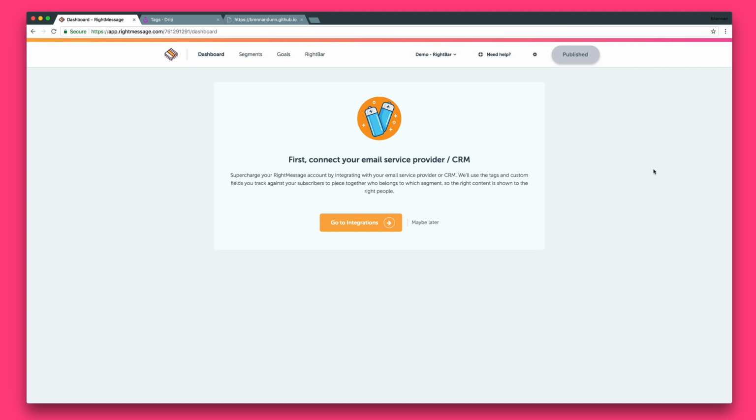So what is RightBar? Well, RightBar in a nutshell is a tool that allows you to have a top sticky bar across your entire website or just certain pages on your website. And this sticky bar will say something and present a call to action based on data that you have about somebody. So are they anonymous? Are they on your newsletter? Are they a customer, and so on?